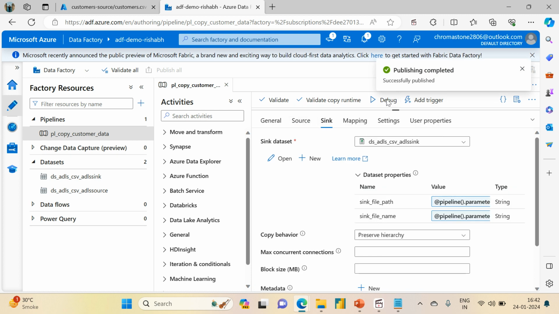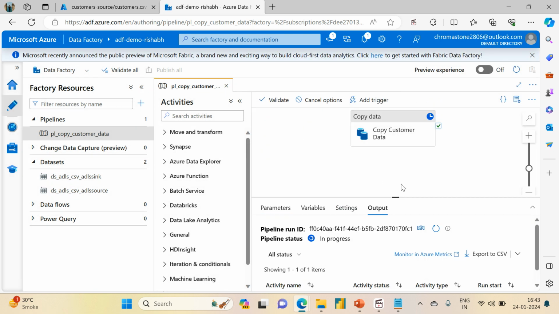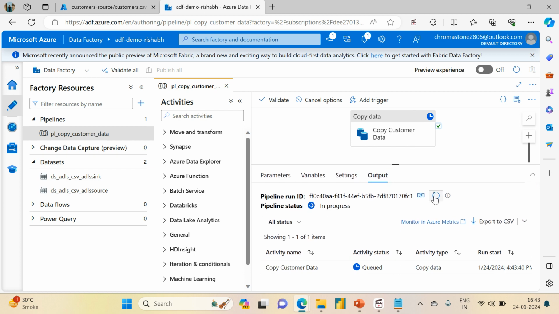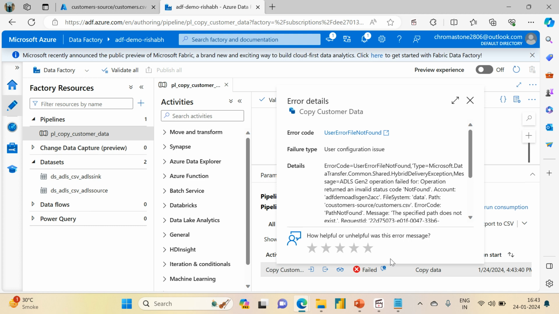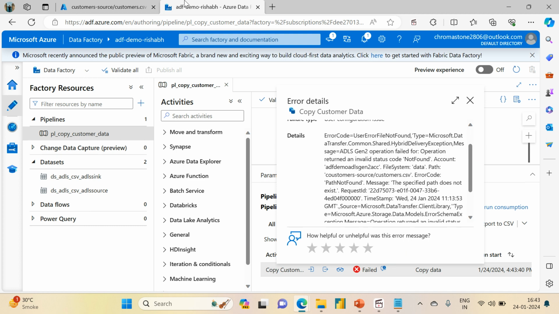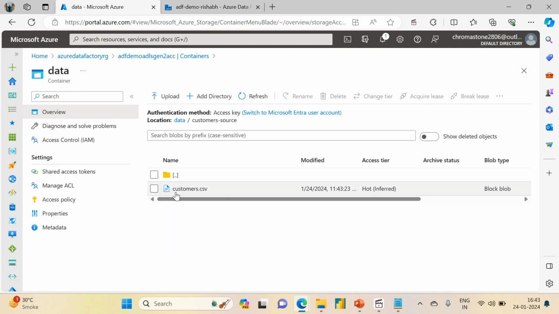and I'm going to run the pipeline in debug mode. So let me say I want data from customer source, customers.csv. I want it into customers sink, and I want it as customers.csv. Now the pipeline is running in debug mode. Let me check why it is failing. Customer source, customers.csv, path not found. Okay. Go back. See, customer source, customers.csv.